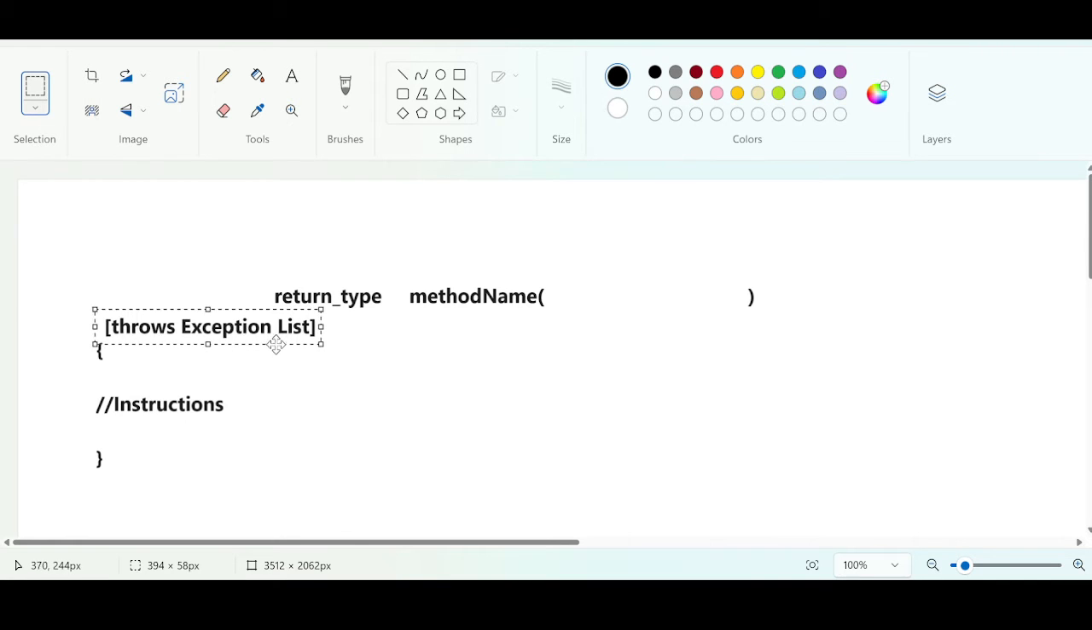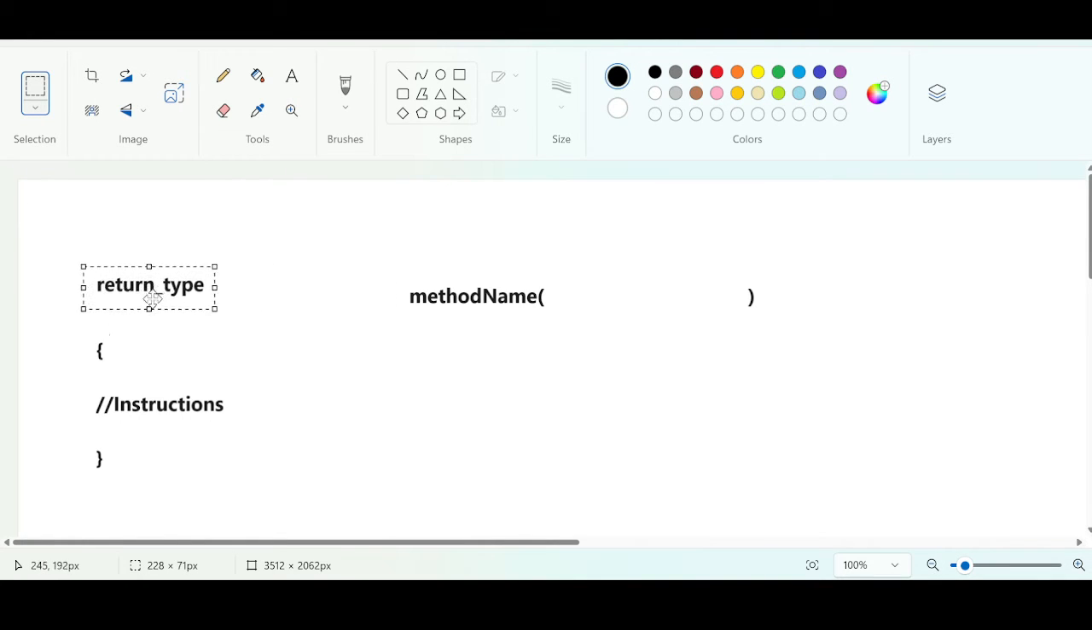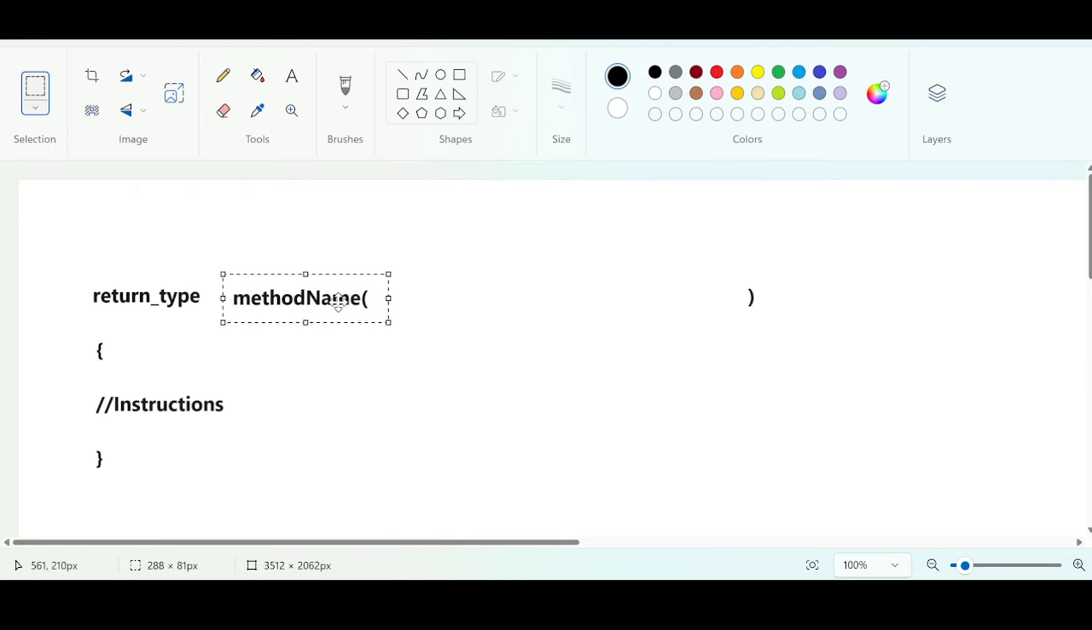This is also an optional thing. Don't worry about this word, since it is optional. We will discuss this later. So return type is mandatory. Method name is mandatory. Followed by this parenthesis, which is also mandatory. These are the mandatory things, right?